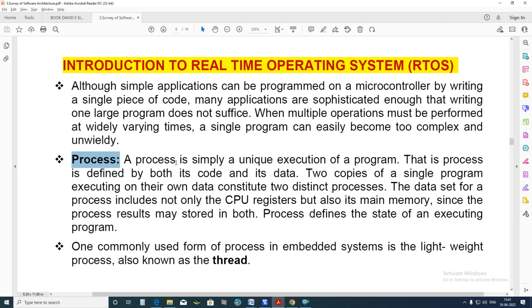There is something called a process. A process is simply a unique execution of a program. The process is defined by both its code and its data. Two copies of a single program executing on their own data constitute two distinct processes. The dataset for a process includes not only the CPU registers but also main memory.